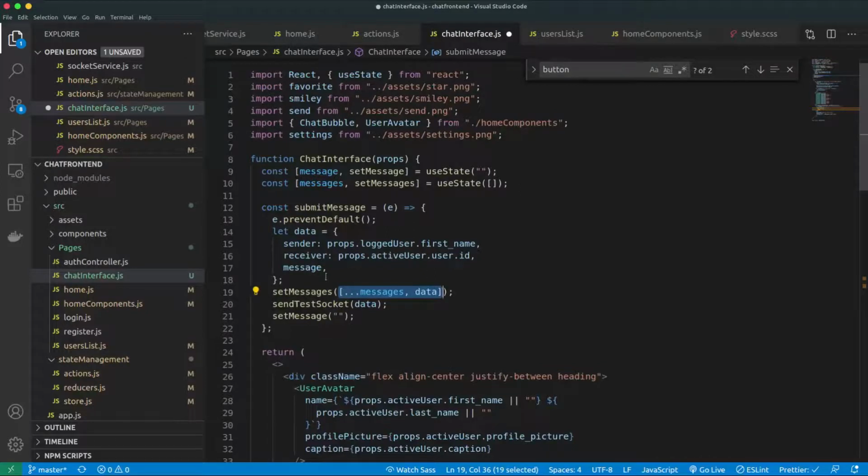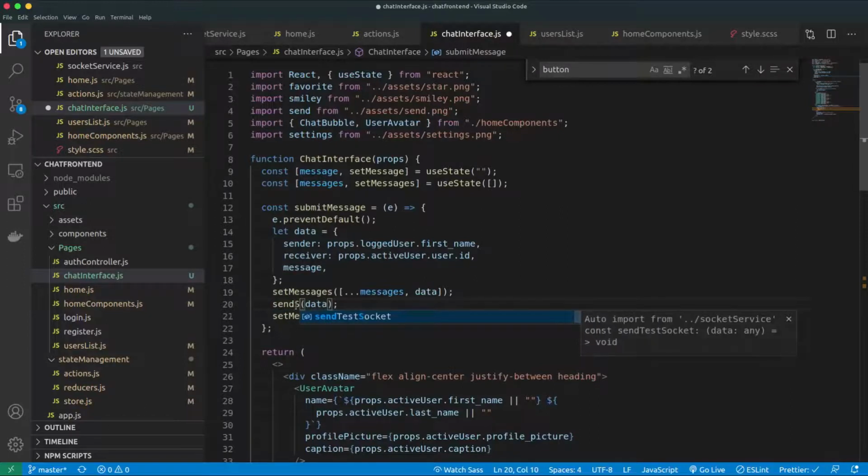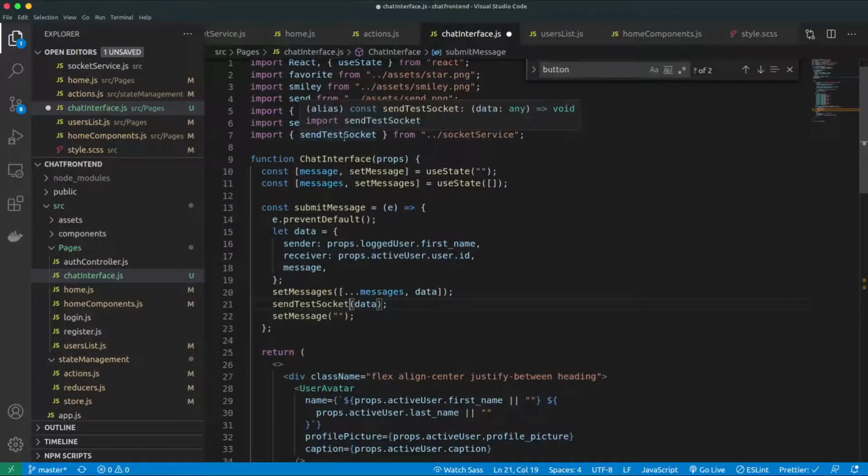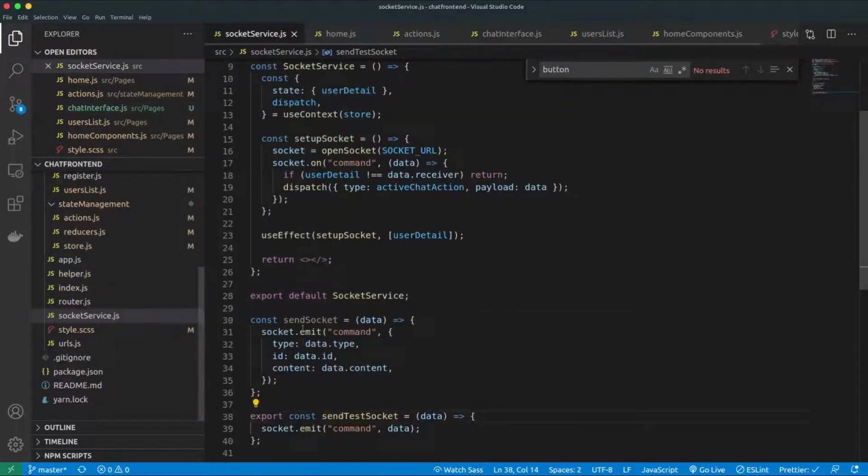So the existing messages, we are now including this to it. Then the send socket, we don't have this already. So send socket, set test socket. Well, I don't know if this is still the one we are going to use. Probably it's still going to be. Alright, so let's see how this looks. Now let's still make use of the send test socket actually.